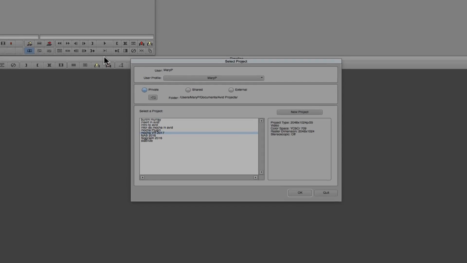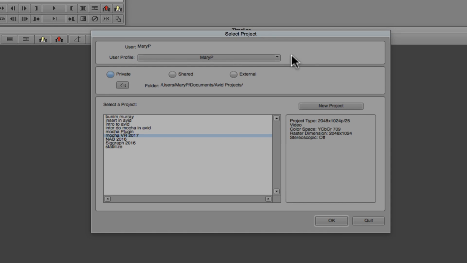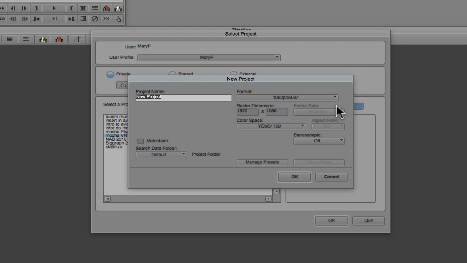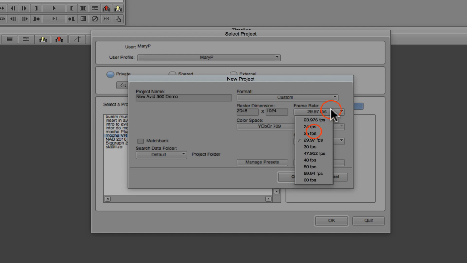So how do you start a VR project inside of Avid? Well, it's really important that you make a custom project type. So we're going to hit New Project. We're going to call this New Avid 360 Demo. We're going to do a custom format, and we're going to do 2048 by 1024. And let's do 25 frames per second. Obviously, set these settings to whatever you like, but the important part is that it's a 2:1 format.